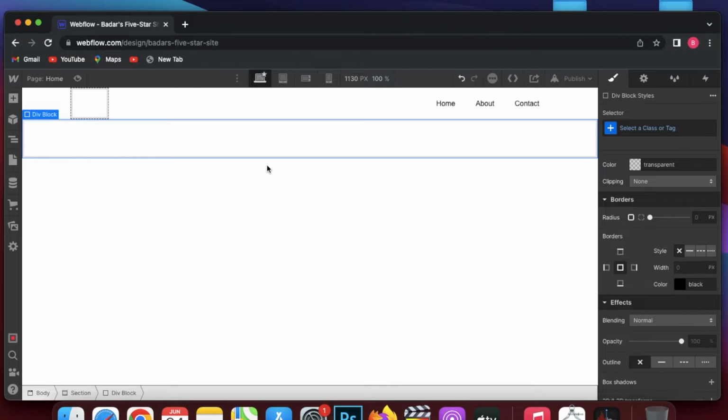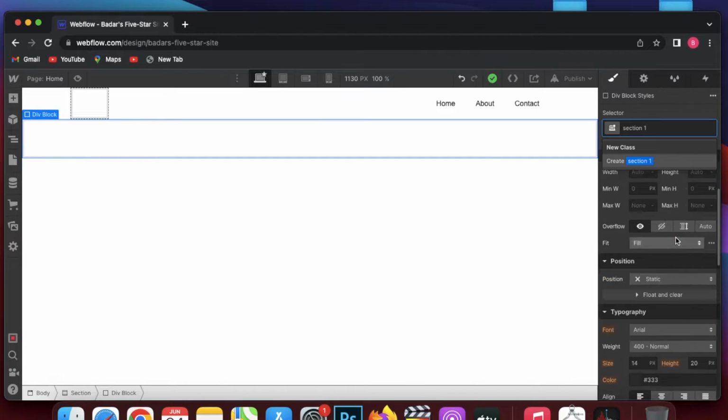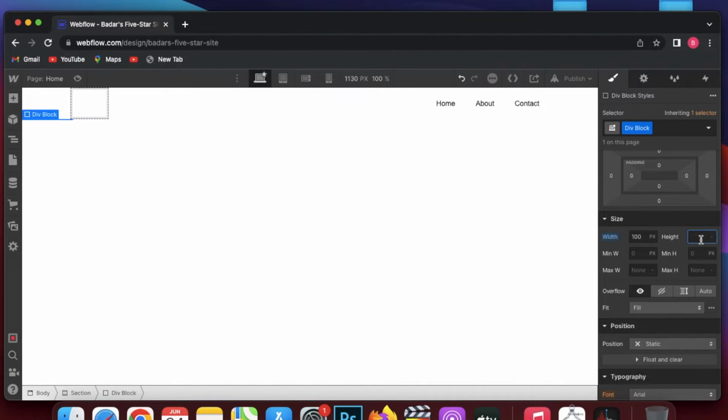Now we want to give some dimension to the section, so we can add a class to it and call it section number 1. Give it a width of 100 and a height of something like 800 pixels. Now we can see that the section has expanded, but the div is still here on top. So what we want to do in the div is expand this to be 100 as well, and then we can add another div block inside.